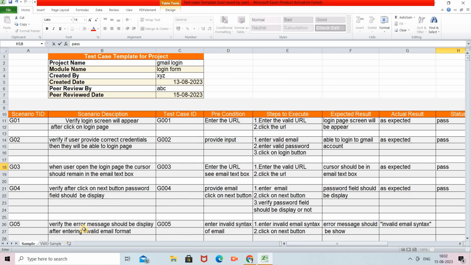Then our last test case scenario, which is our fifth scenario: verify that the error message should be displayed after entering an invalid email. We have to verify here if we provide an invalid email format, whether an error message is displayed or not. So for that we can write a fifth test case. For that test case we have to provide a precondition, which is to enter an invalid email syntax. So what are the steps to execute this test case? First of all, enter the invalid email syntax and then click on the next button. If we provide an invalid email syntax, then our expected result is that we have to show some error message.